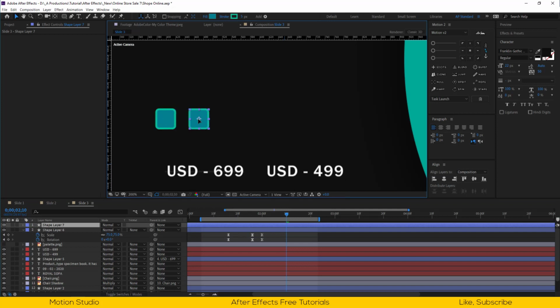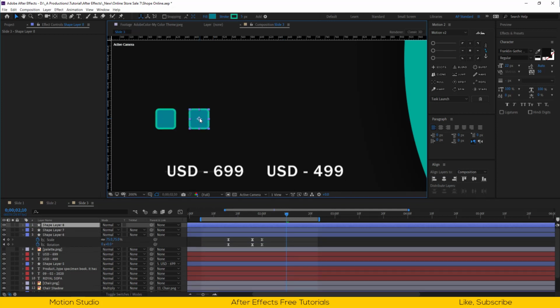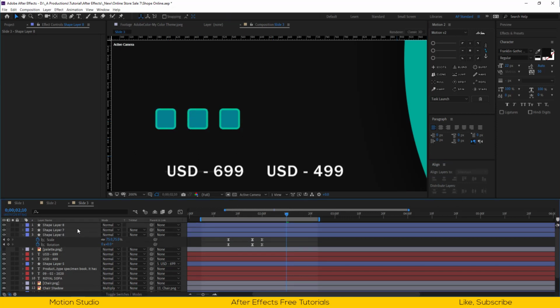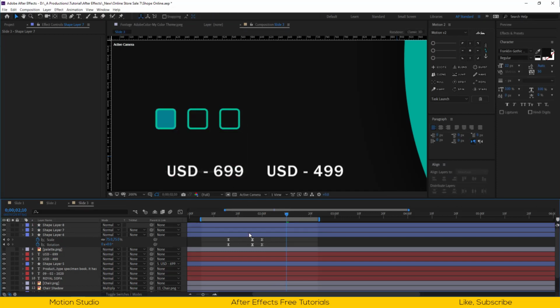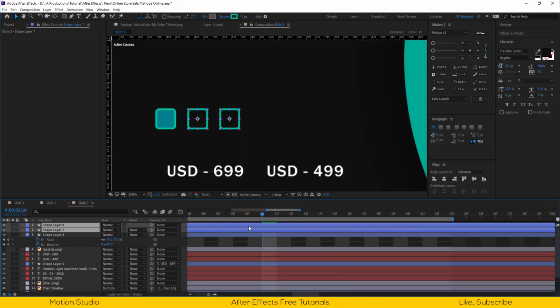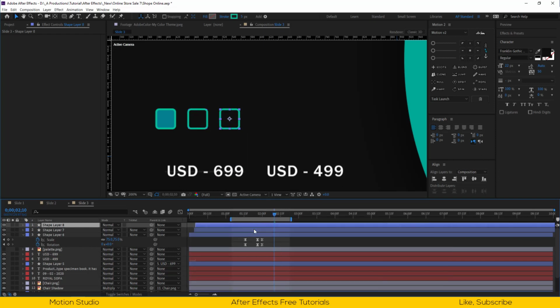Now I will duplicate this box 2 more times. And remove the fill from the last 2 boxes. Now offset each layer a few frames. I'm using 3 frames offset. You are free to choose your own settings.